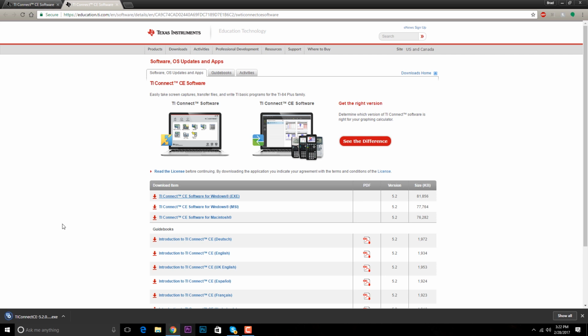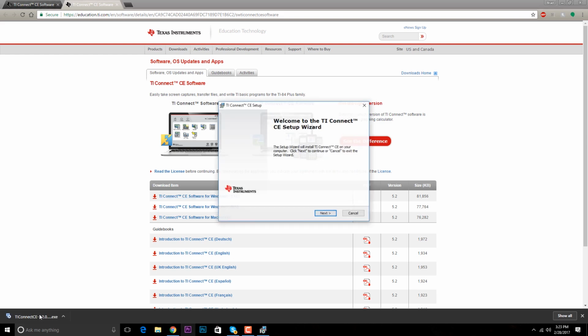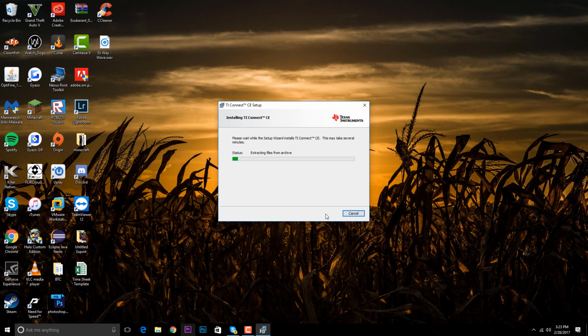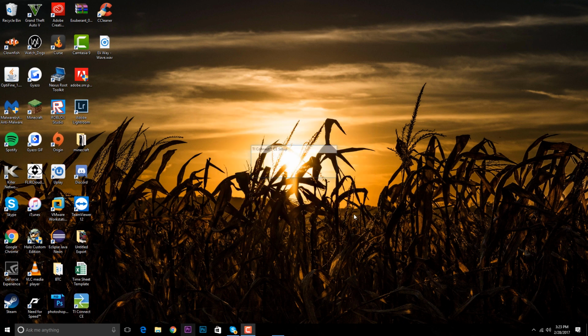And once it's done downloading, you can go ahead and click on it, click yes, close out of the web browser, click next, install. Once it's done installing, you can click finish.